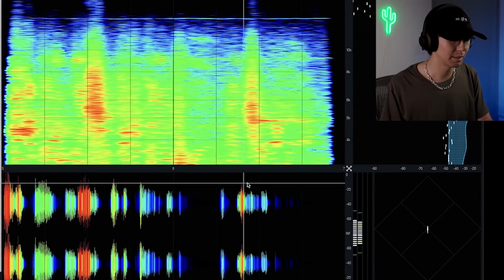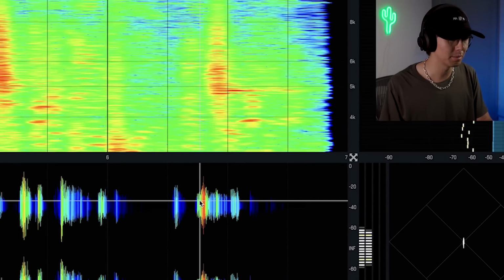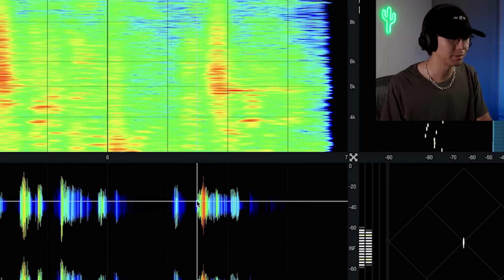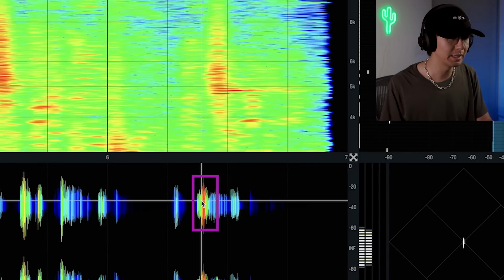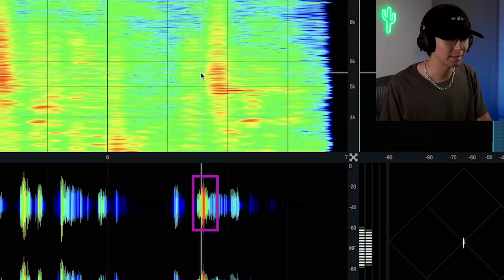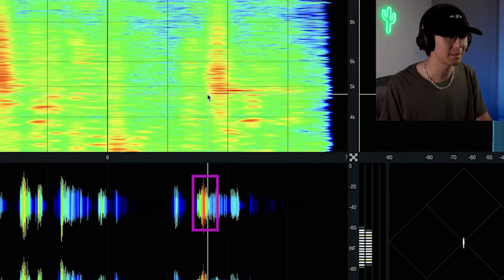Let's check this out. This time we can actually look at the waveform in the bottom, and it can show you issues as well. So we can see around here it goes red. We can hear that there's some feedback if you listen to the word.